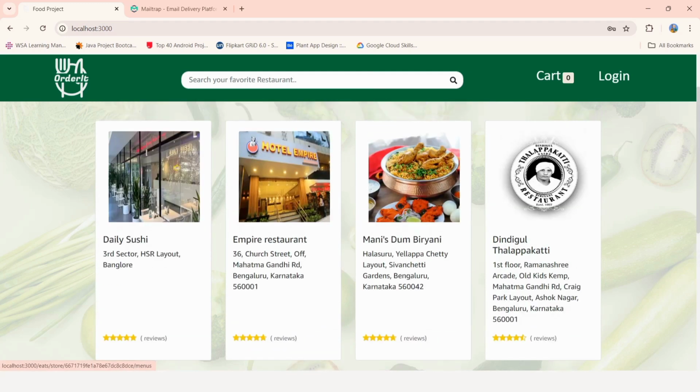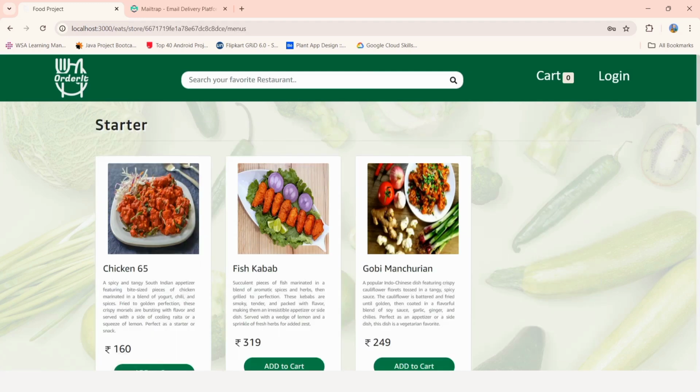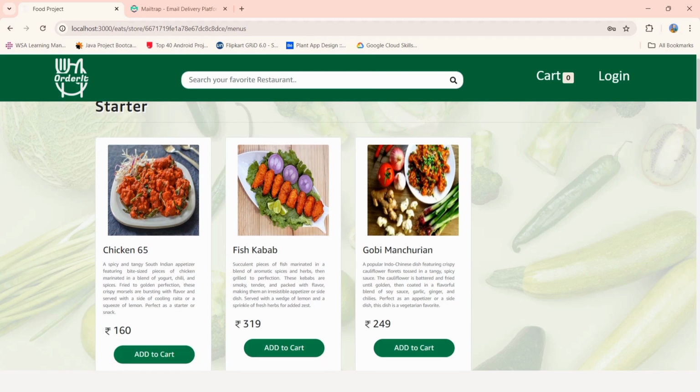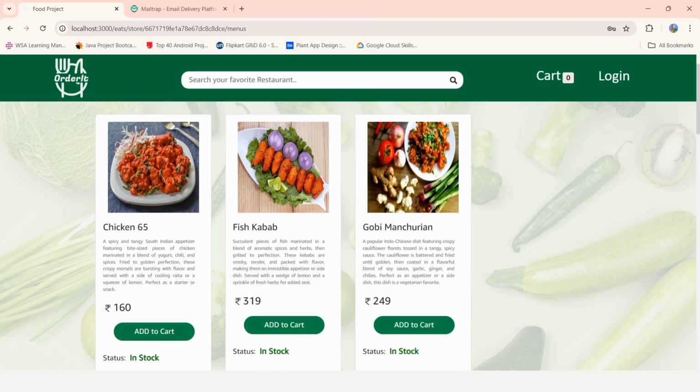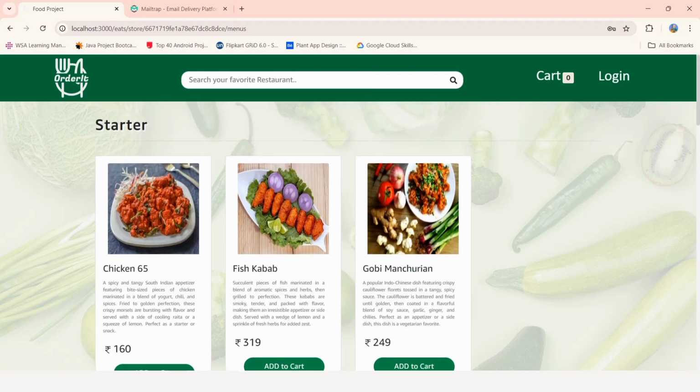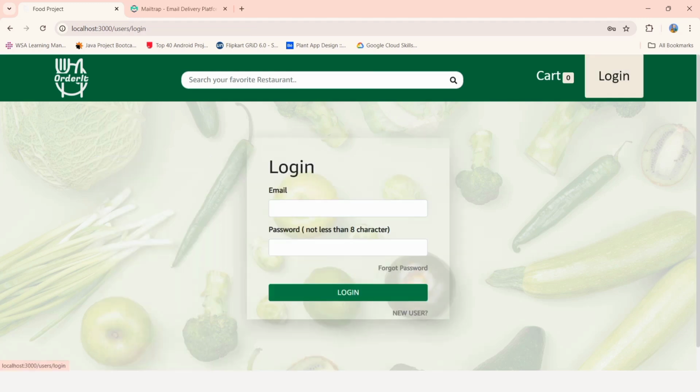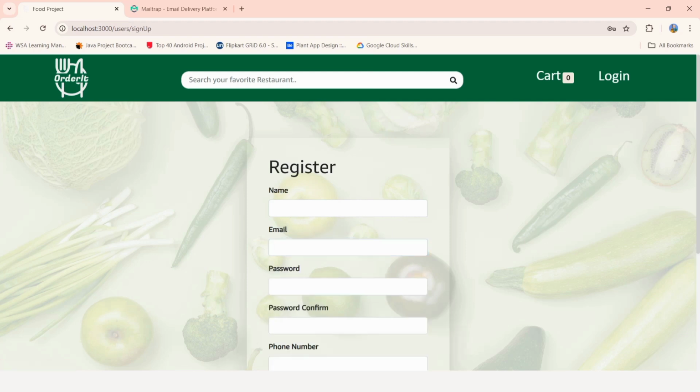Now, user can click the image of his favorite restaurant, then user can go to the restaurant menu page. If the user has not logged in, then log in first, then add food item in the cart. I am not logged in, so I am logging in first. If user already has an account, then enter email and password and log in. Otherwise, if user has not created an account, then create account first by clicking the new user.